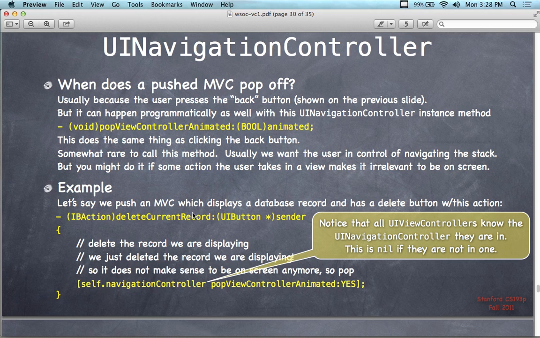So unless we get rid of it, it's not going to go away. Usually because of the press of the back button shown on the previous slide, we're going to leave it on the stack. So it happens programmatically as well. So we can call pop view controller animated, which means move it off, go from one layer to the next layer to the next layer.